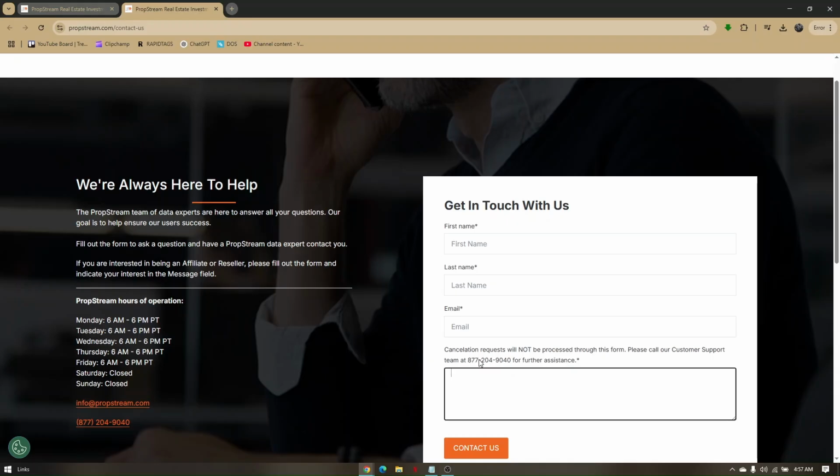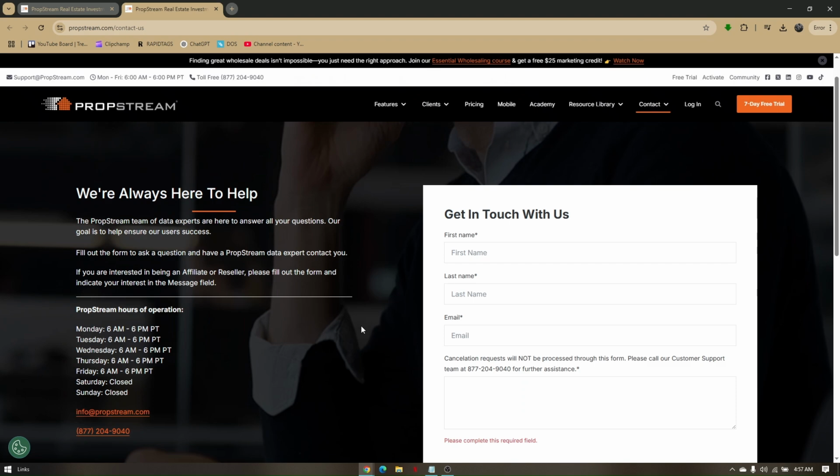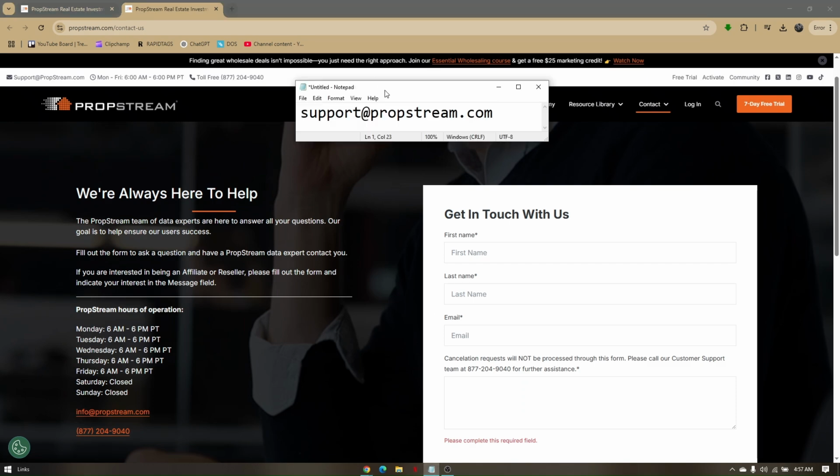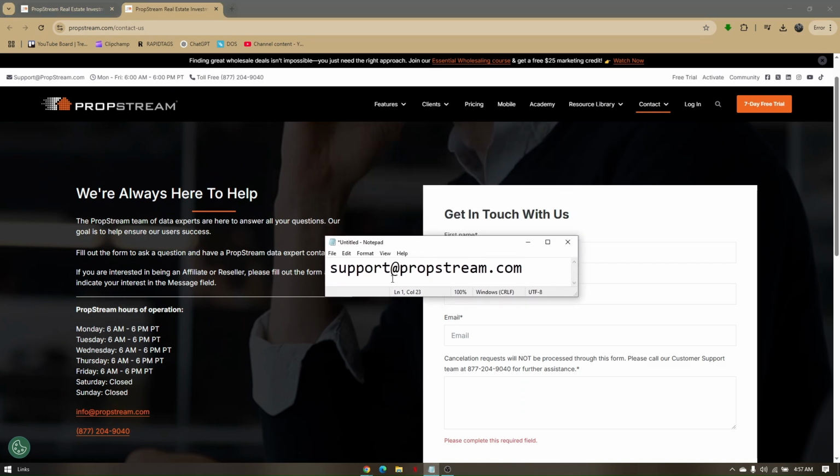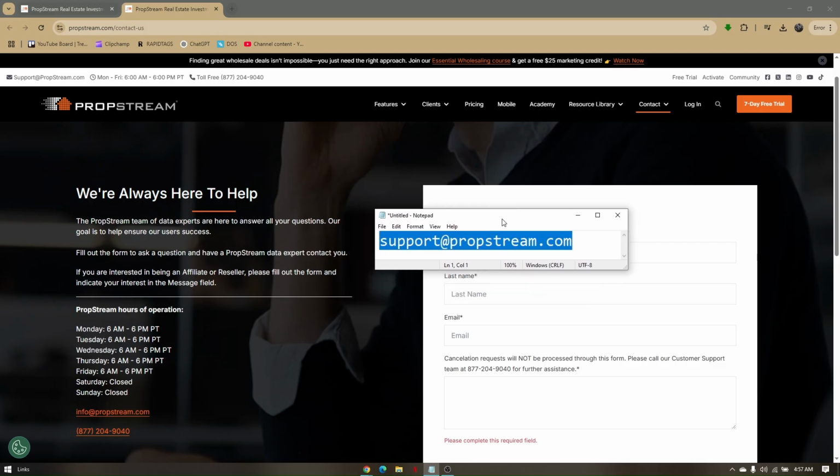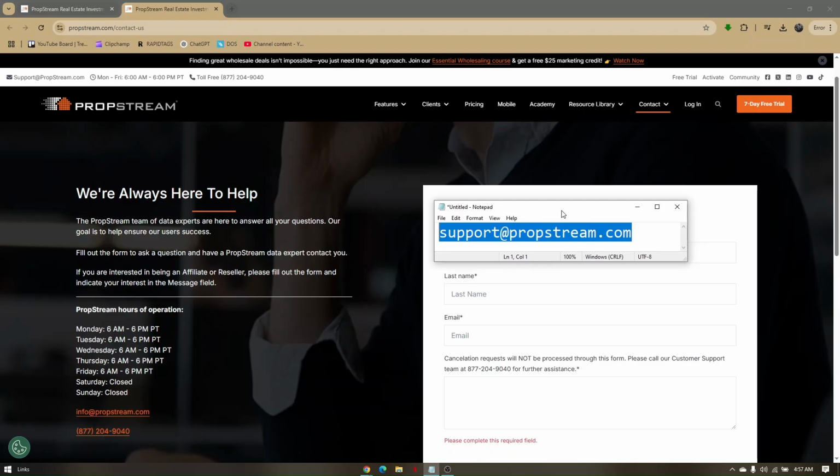Now, if you don't like to call this specific number and you want the most convenient way, then you can try to send an email to support@propstream.com. You just have to be specific on the subject if you're using a Google Mail form. Add a subject on cancellation on subscription, and then you just have to be specific on the contents of the message as to why you are canceling your subscription.